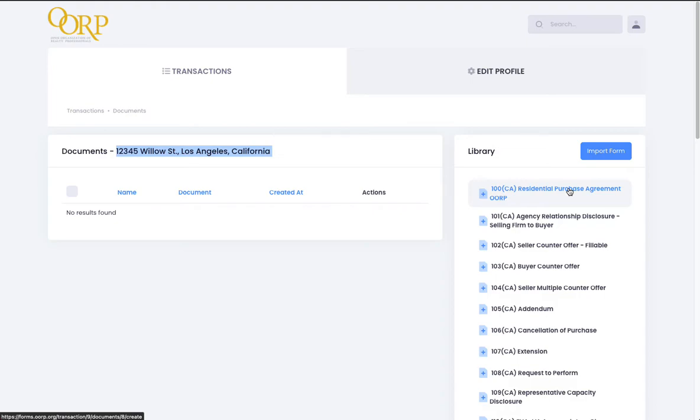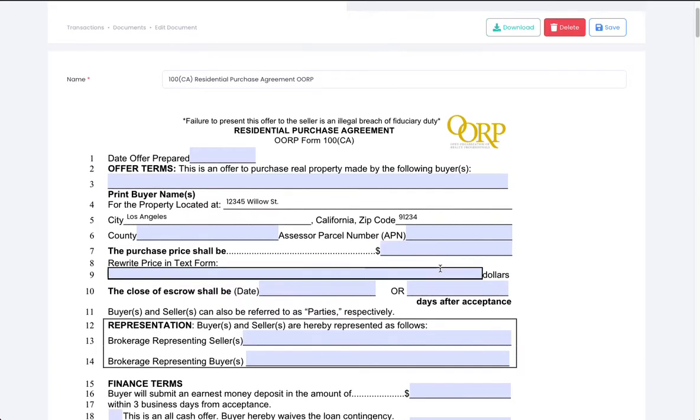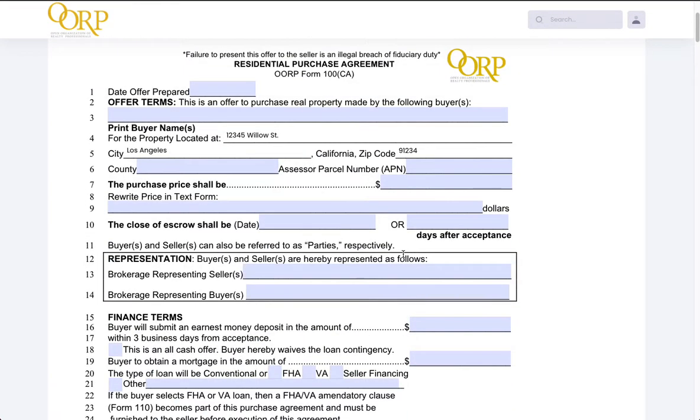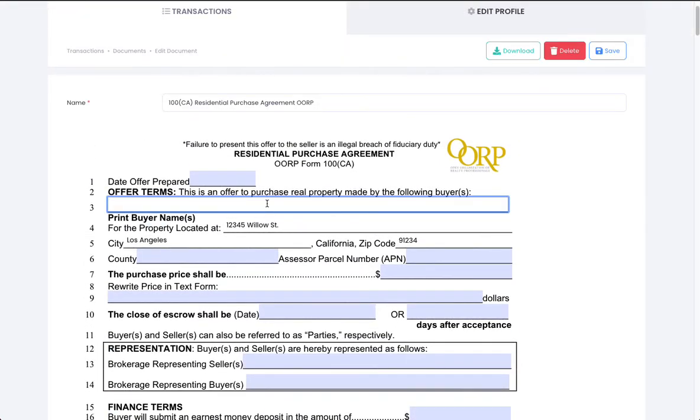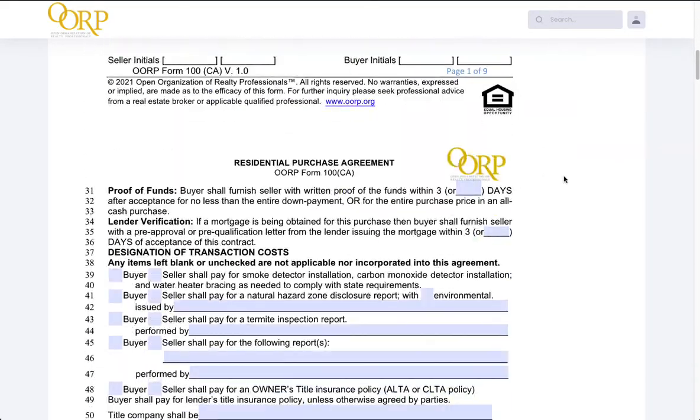There's about a 2 or 3 second delay, and that's because this form is actually being created with data inputted by your user profile and the address that you put in. So you'll see that Willow Street address automatically populated here. And you have this document that you can fill out. You can just simply type in the name of your clients here and fill out all these bluish fields. I'll scroll down to the bottom.